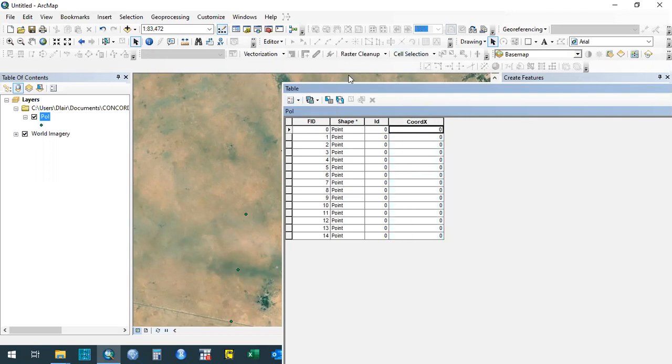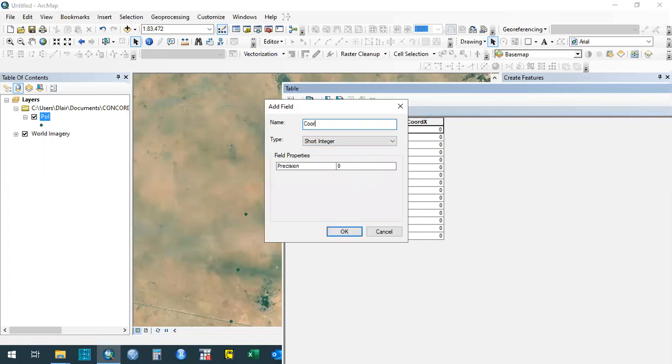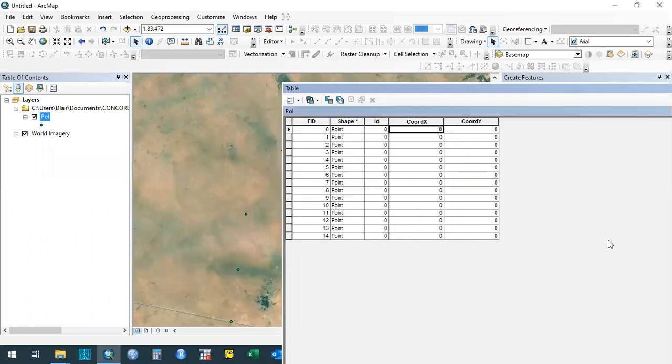However, I'm going to add another field, which is gonna be the coordinate Y or the latitude. Coordinate Y, float, okay. Is everybody with me? Otherwise say no on the chat.